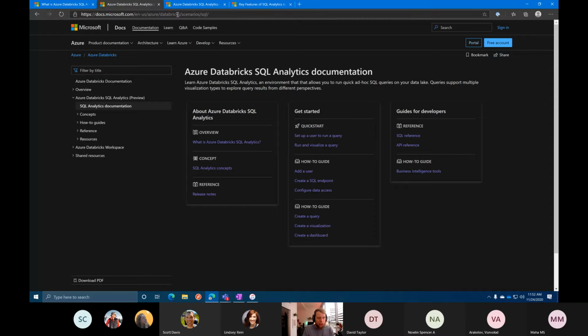So I'm going to, again, post a link to this in chat, but you'll notice this is just a new sub tab within the Azure documentation. So similar to how they talk.